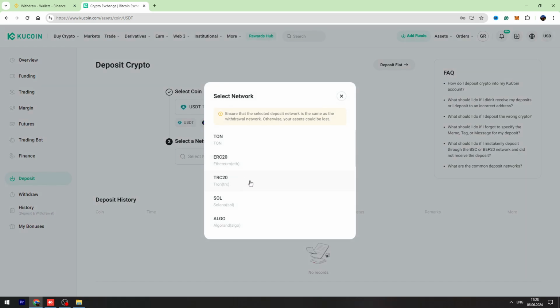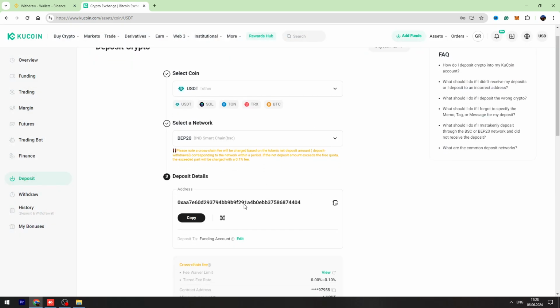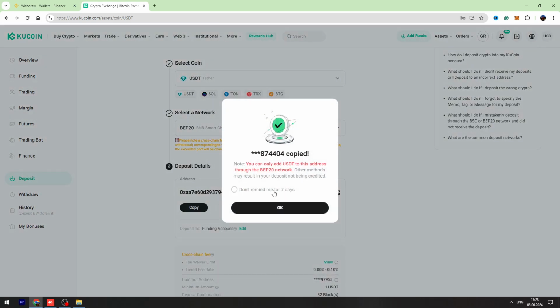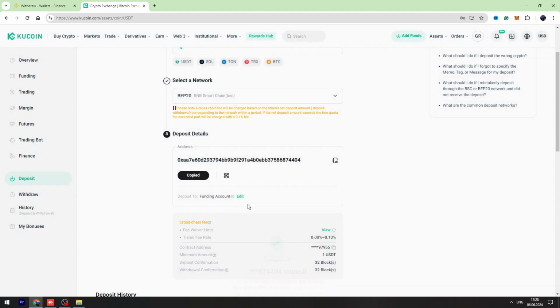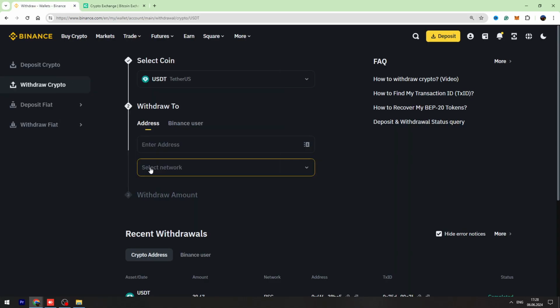Let's select the network. So we need the BEP20 network. Here is BEP20 BNB Smart Chain. Let's copy the wallet address. And let's go to Binance and paste this wallet address right here.